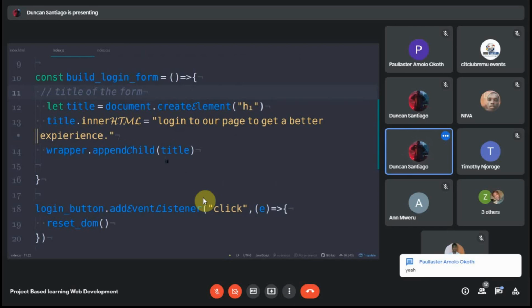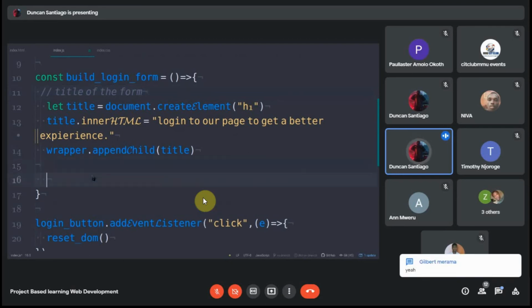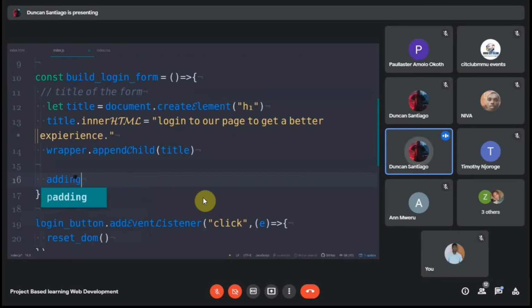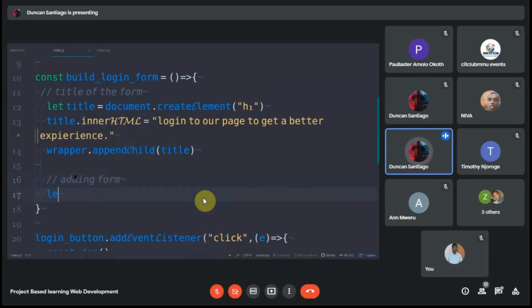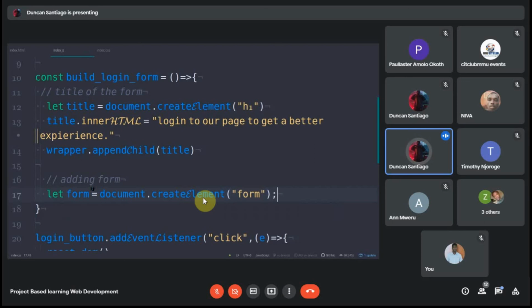So I'm going to create the form. I'm just gonna add a little comment here. I'm just gonna say adding form. I'm going to comment that, and I'm gonna do let form. I'm going to assign it to document.createElement, and I'm going to give it form. It's creating a form here, and the form can have a couple of attributes.